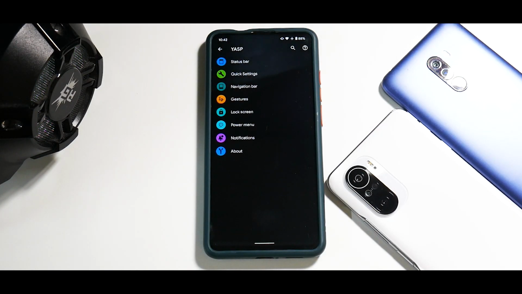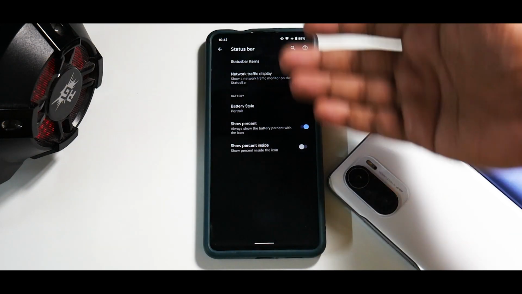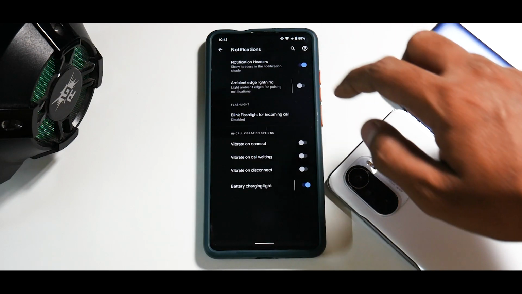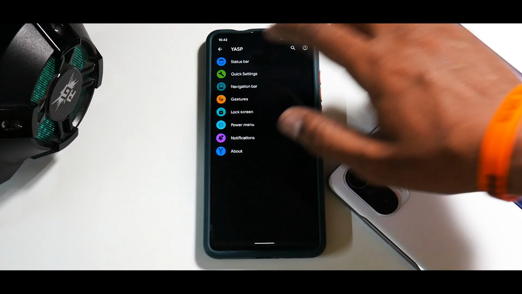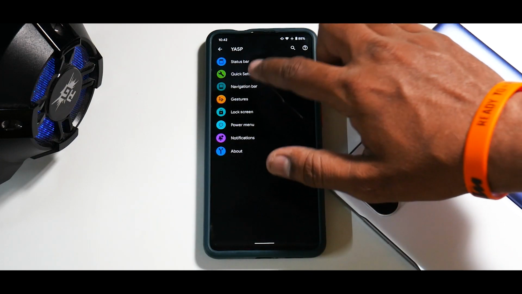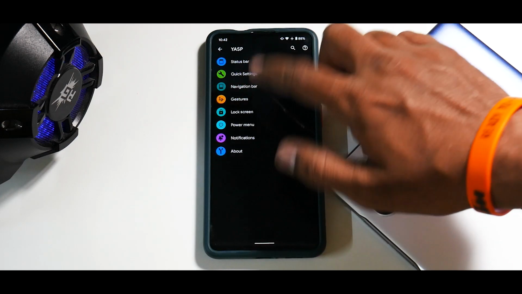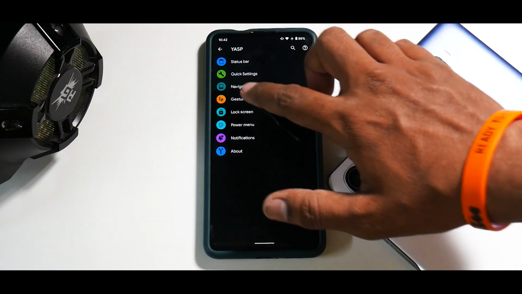Now the interesting part over here is Yaap. This is the customization menu. Okay, so if you go to status bar, you do have some customization for status bar, for the battery and other things. And moving on, if you go to quick settings, very few customization options there, right? If you go to navigation bar, again basic things. Go to gestures, okay, you have some customization over here.